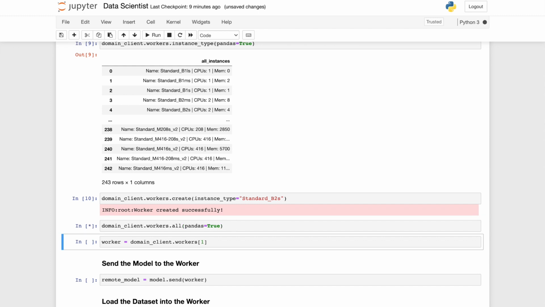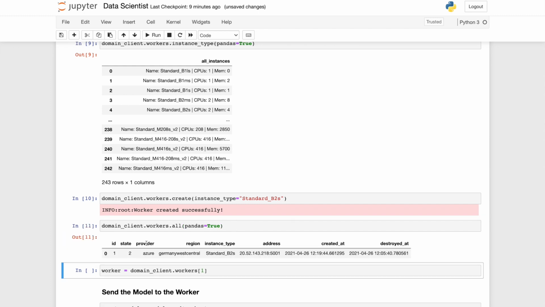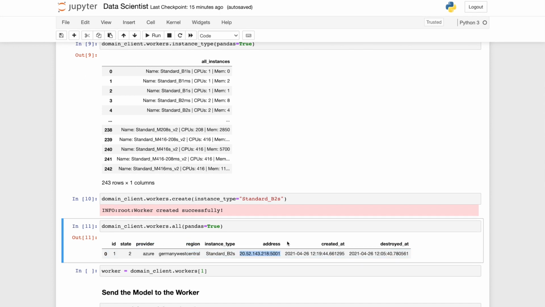And we can now confirm this by viewing all of the workers that we have deployed as a user to this domain. Now that we've verified that our worker has indeed been deployed, we can create a variable to reference that worker in the future. We'll go ahead and grab the ID field and then plug it in and store it in a variable called worker.